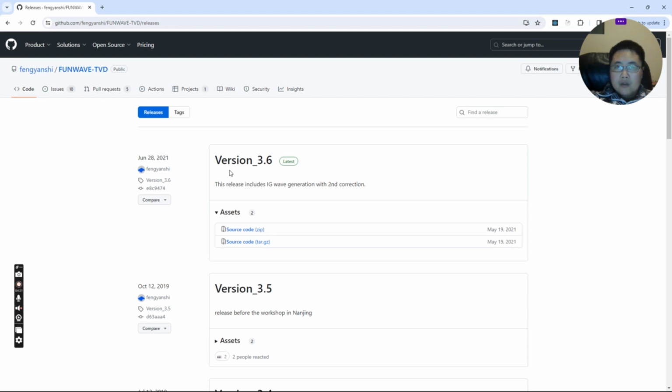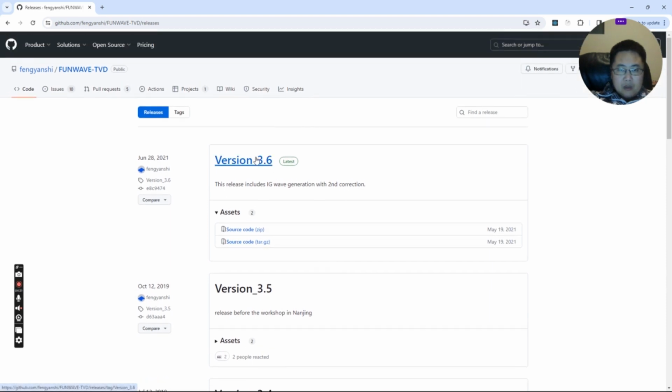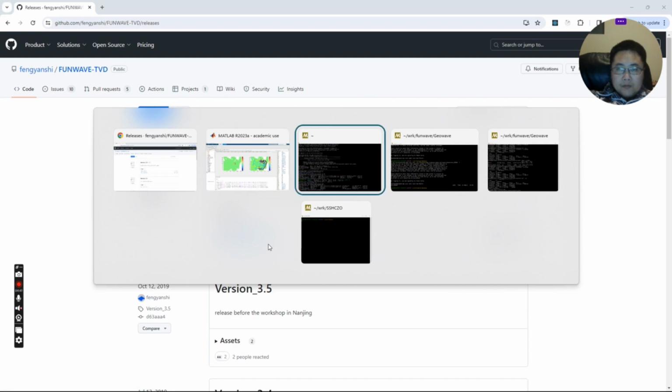The latest stable version was version 3.6, right? So all I did was download this source code. I didn't use the beta, the test version. It's the stable version. And then all I have to do is transfer this code to my cluster and then try to compile it.